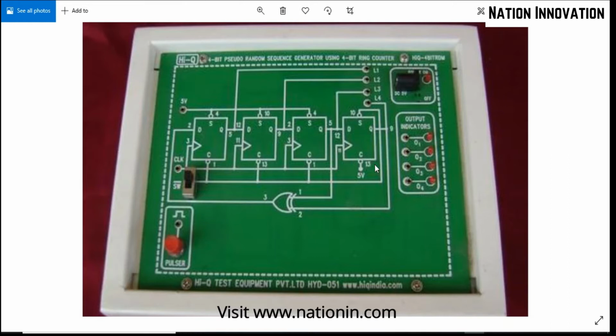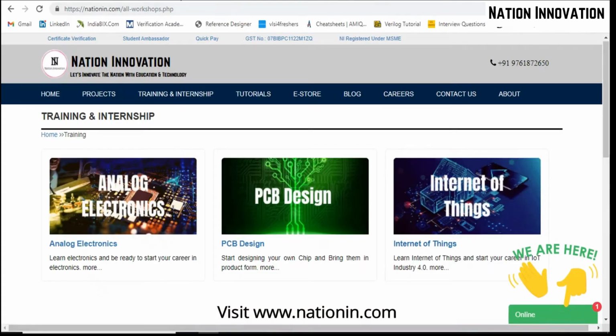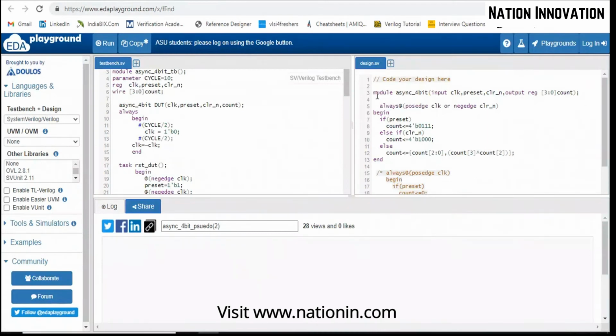And in the Verilog RTL code, you will be able to see module asynchronous 4-bit. It is the module name. Input is a clock. We have taken a clock input, preset is a one signal, and clear is a negative triggered signal, and output is a reg type. And we have taken a count register of 4 bits. So here it is a count register of 4 bits.